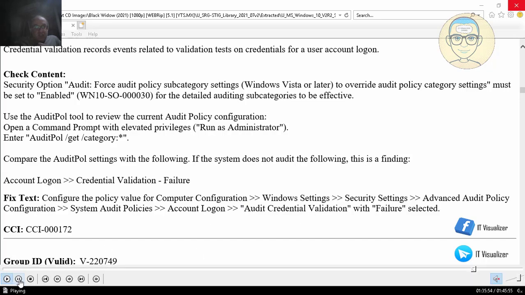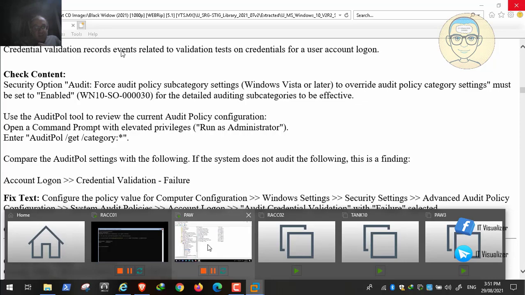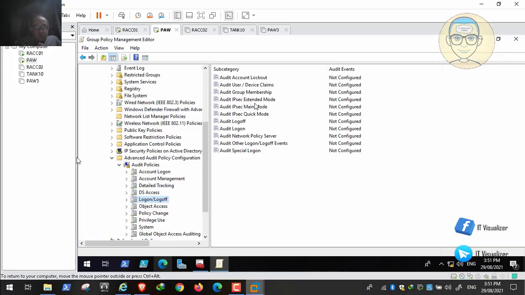So here, let's see, it says that credential validation records events related to validation tests on credentials for a user account login. So here it is validating your username and password. If they are correct, you will log into the system and it will be recorded. If it is not correct, it will be validated and it will also be recorded. If your username and password are correct, it will be recorded. If they are not correct, it will also be recorded. So let's go and configure this option.